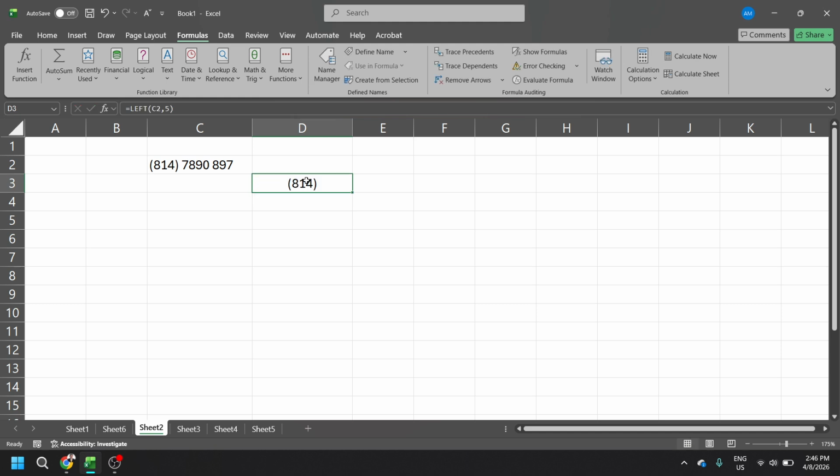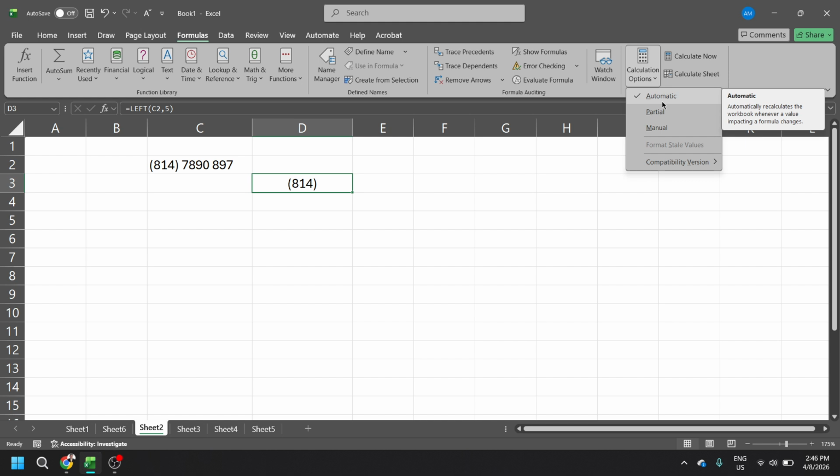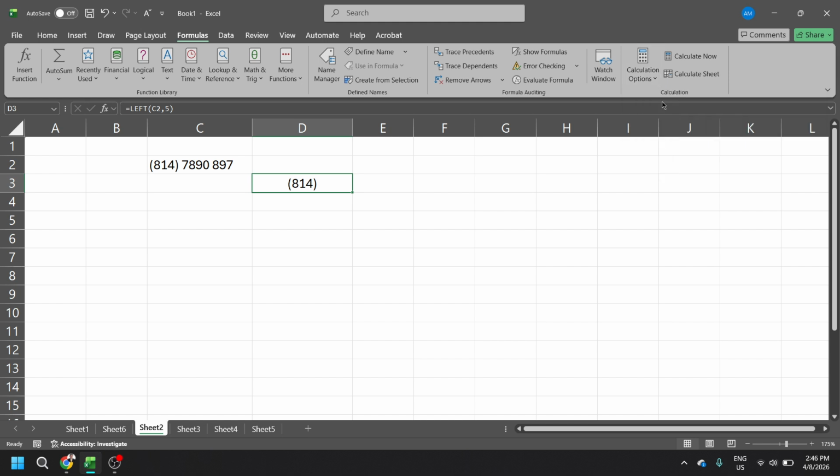Now find the section labeled Calculation and click Calculation Options. This menu controls when Excel recalculates. If it's set to manual, Excel won't refresh results automatically, which explains why numbers may appear frozen until a recalculation is triggered. From that menu, choose Automatic.